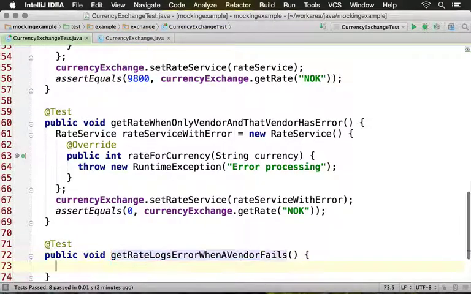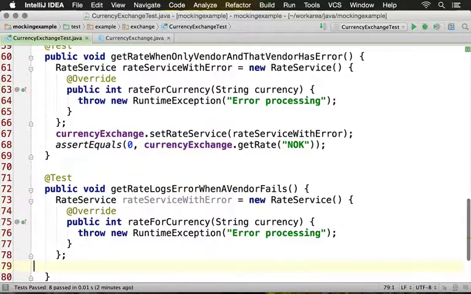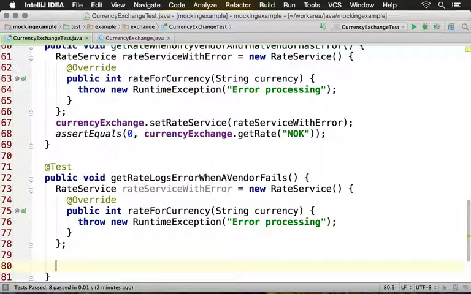Now, clearly for this purpose, we are going to need this vendor which is failing. So let's bring that over here. And so this is going to blow up and throw an exception to say, sorry, I'm going to fail because you're calling the service which is simulating a failure case. Now what should I do? Well, I need to know that the get rate logs an error. Well, it's got to do logging. How do we do that?